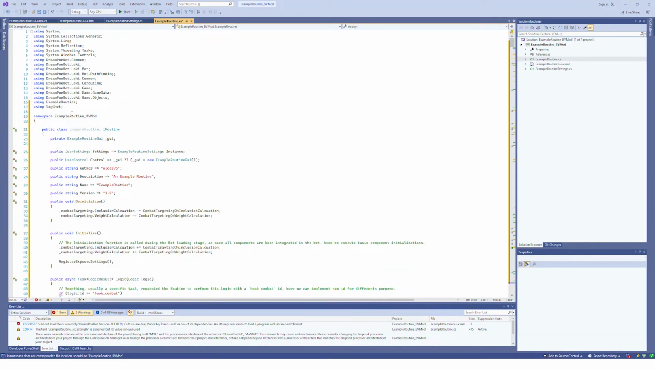Something else really important to do is this. Since you changed the name of the project, you probably don't want to have two routines with the same name in the DPB settings, so it's quite important to also change the name of the routine. So it's an example routine with Blade Vortex support.